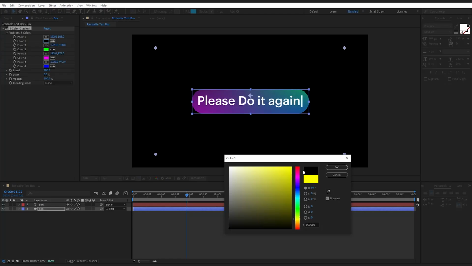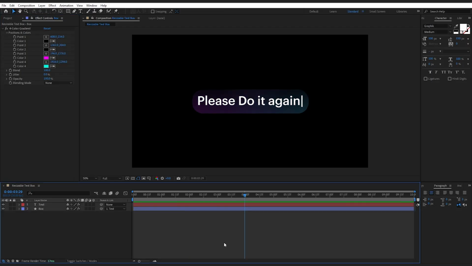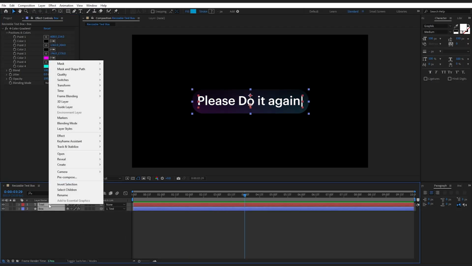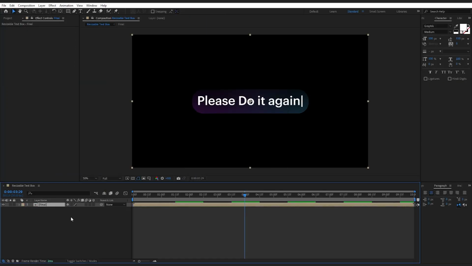You have the freedom to select your preferred colors for the gradient. Keep in mind this step is entirely optional, but it can significantly enhance the visual appeal of your design. Once that's done, let's move on to selecting the 2 layers we want to work with. I will start by creating a pre-composition to group these layers together for easier management. After setting that up, the next step is to add a subtle stroke effect.